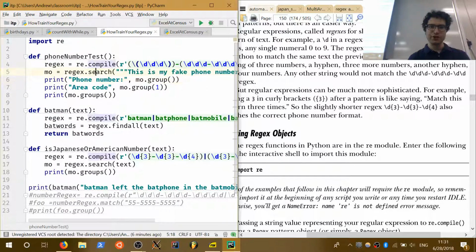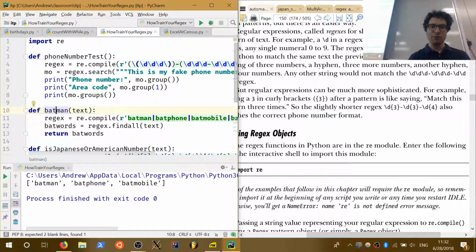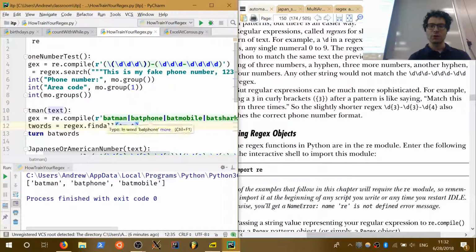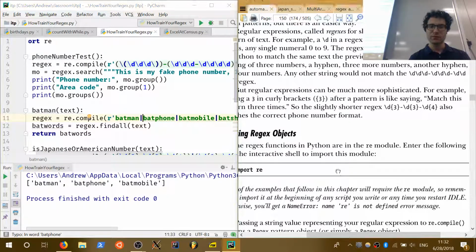This will look for the first match that it possibly gets. And then you can also use findall to return a list of words that match something. Right here we have the Batman definition. We left off there, where we've compiled a regular expression that looks for Batman or Batphone or Batmobile or Bat Shark Repellent. Well, it matches one of those, so we can use or to say, hey, match one of these options.